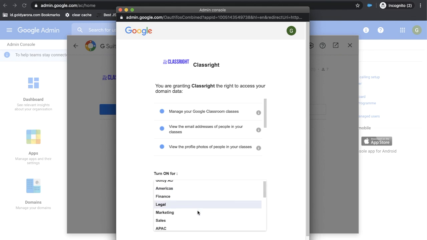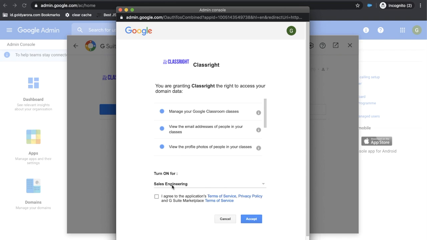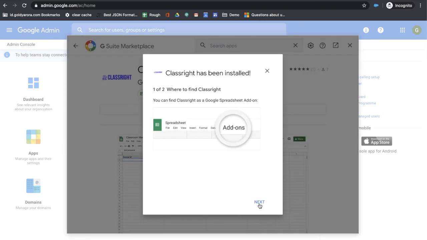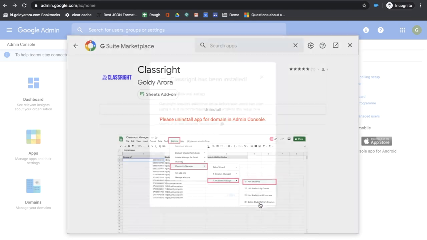But if I need to install it for a specific organizational unit, maybe sales engineering, I can just handpick that specific org, agree to terms of service, and then click on accept. In my case, let me install that on the root domain, and then I'll click on accept. I have given permissions to this tool on my users' behalf, and then this add-on is installed. So I'll click on next, click on done, and now instead of install, it will say uninstall, which means this application has been installed. So I'll close this window.